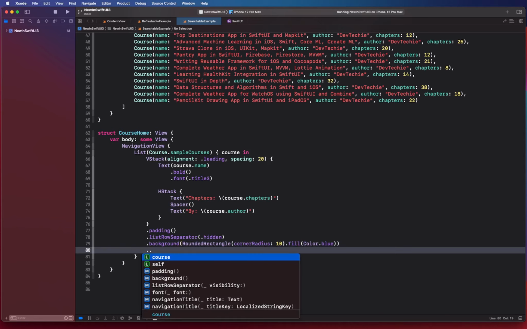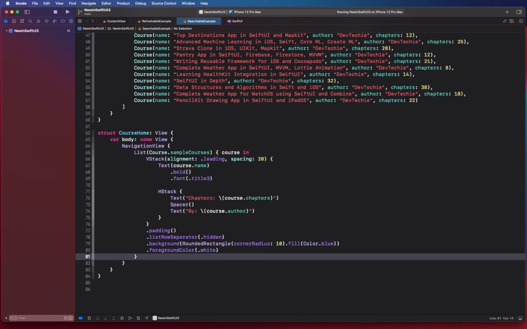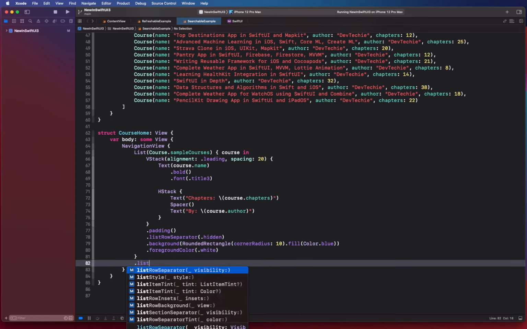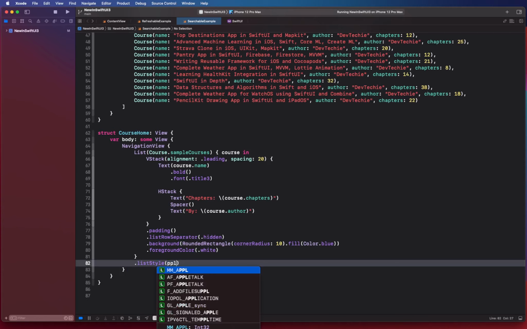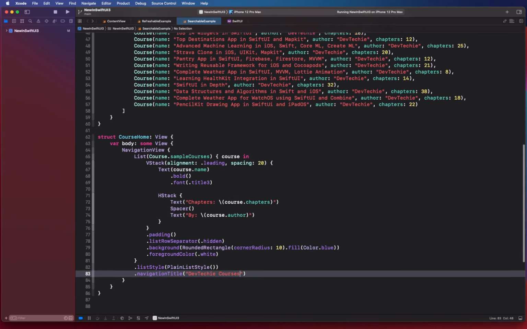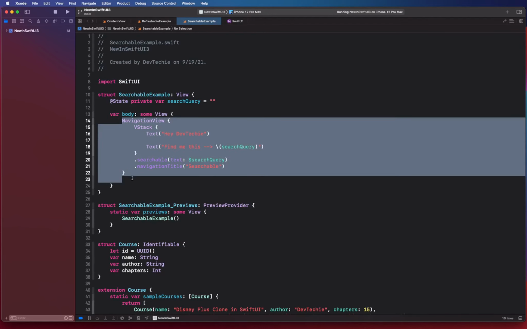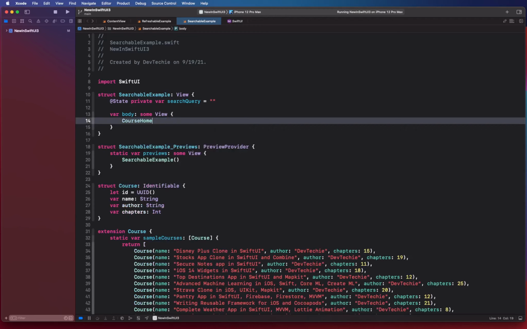Okay, let's give it a foreground color to be white, and we're gonna give it a list style as plain list style, and for the navigation title we're gonna say dev techie courses, like so. Okay, so let's go ahead and instead of calling this guy, I'm gonna delete that and call course home, and go ahead and run this.